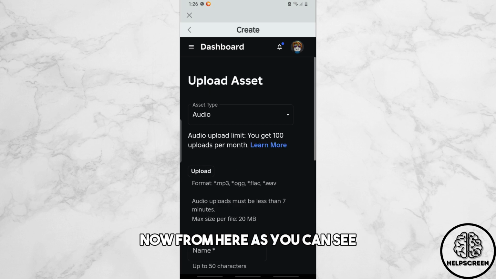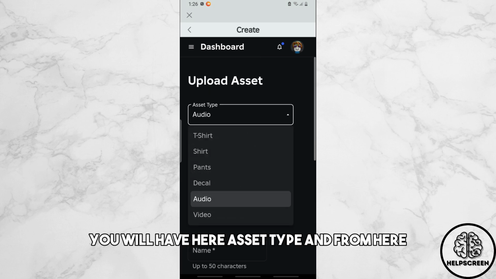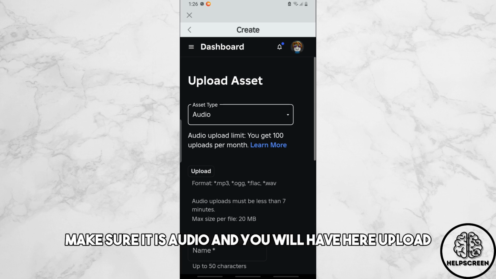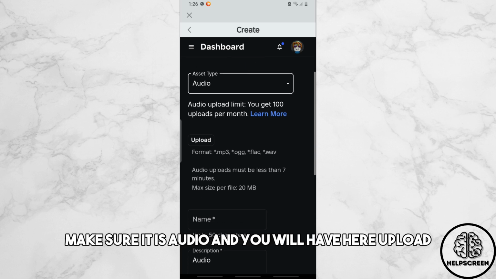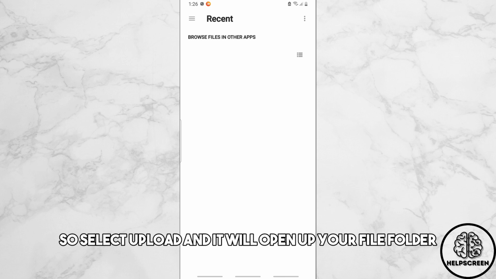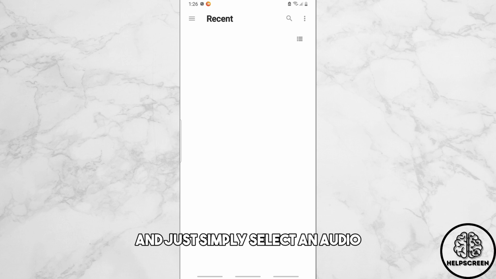Now from here, as you can see, you will have here asset type. And from here, make sure it is audio and you will have here upload. So select upload and it will open up your file folder and just simply select an audio.